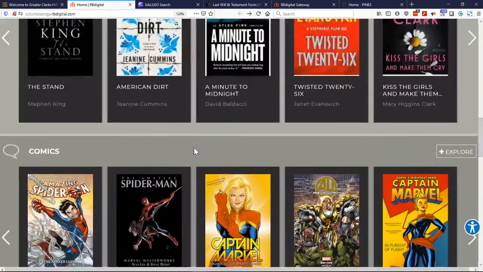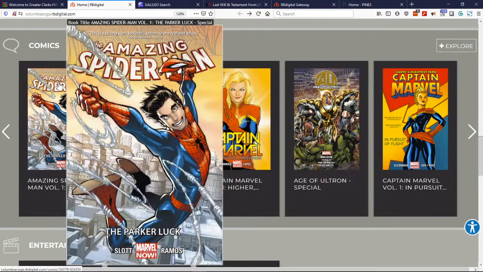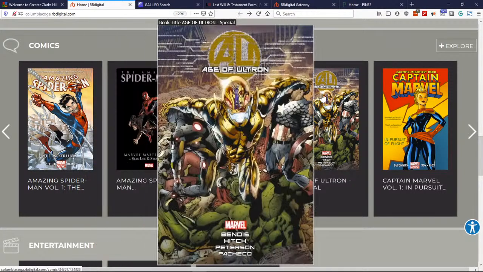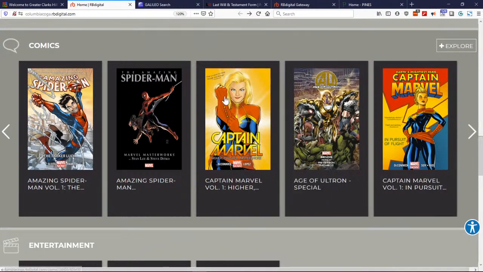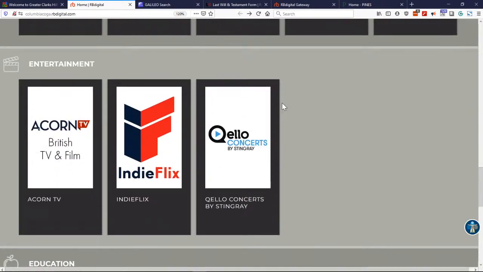All right, now if we keep scrolling down, we have our comic book section. If anybody's a big Marvel fan, and Spider-Man, those are all available for download too. And if we scroll down more, believe it or not, the RB Digital app is actually connected up with our Acorn TV, our IndieFlix, and our Qello concerts, okay? So the easiest way to do our subscription to Acorn TV and IndieFlix really is through the RB Digital app, excuse me. And I'll show you how to do that a little bit later.